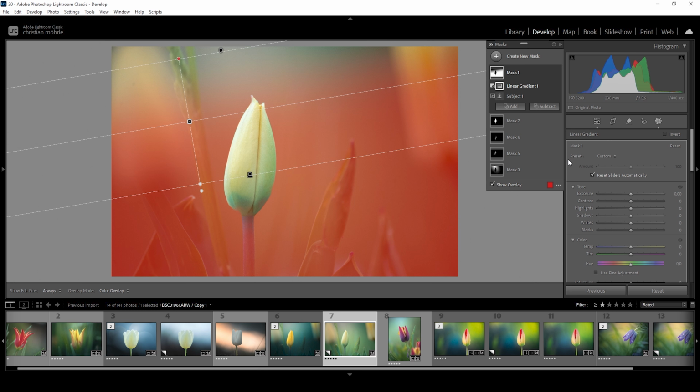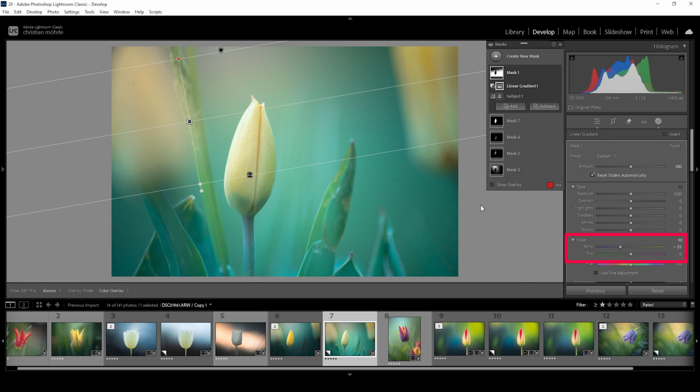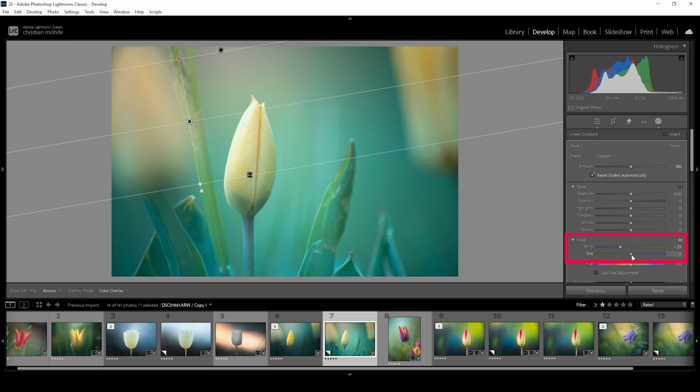Then for the color contrast, by giving the background a blue tone, we can add a lot of punch, so let's reduce the temperature. If you don't like how the colors look, you could also use the tint slider. Let's tone down the tint a little bit, making the blue tones look a little bit more aqua-ish.